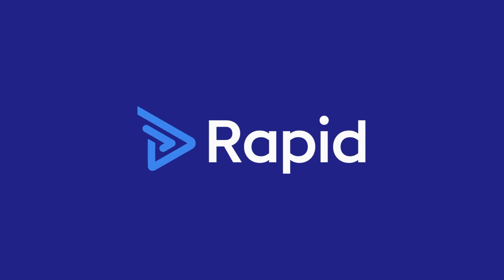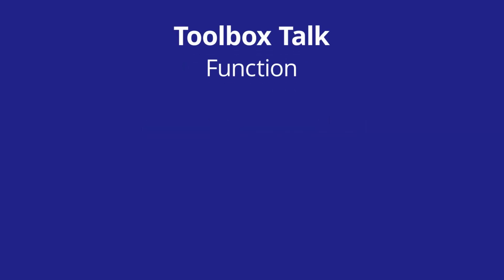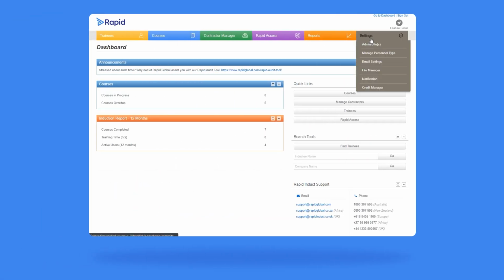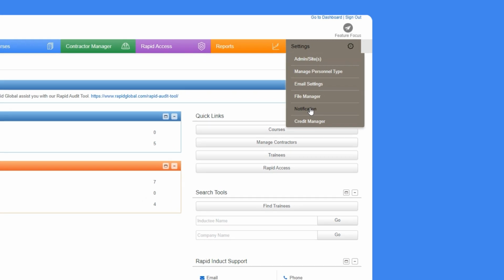Welcome. Today we will learn all about the Toolbox Talk function. To get started, simply navigate up to the Settings tab and select Notification.